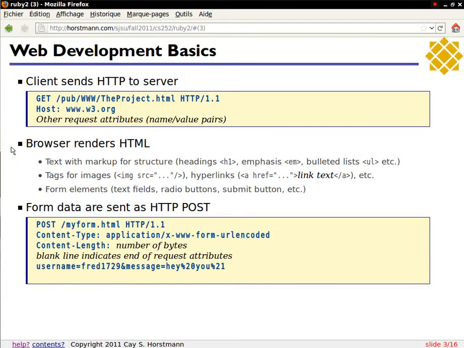Now, the user fills out the form and clicks on the submit button, and what the user typed in now gets sent back as a POST request. So we'll have the verb POST. It'll have a particular content type called URL encoded, and you'll see in a minute why.